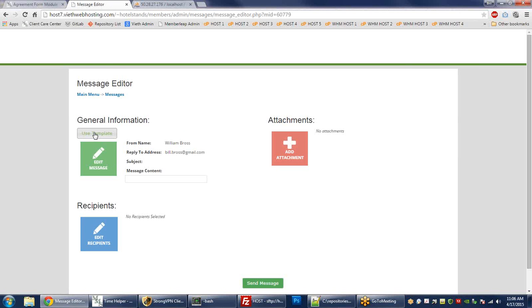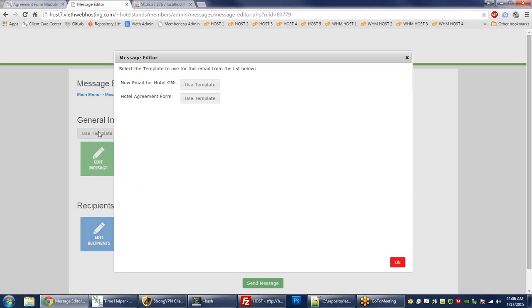But we do have a button up here that says Use Template. If we click that one here, we get a list of all the templates we currently have. And as you make more, they're just going to show up in a list down below here. You don't need to do anything to this page. They'll just show up as they should. So let's say we want to do a new email for the hotel GM. So we're going to use that template.